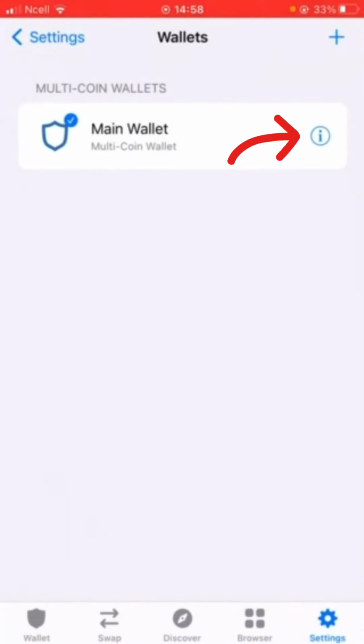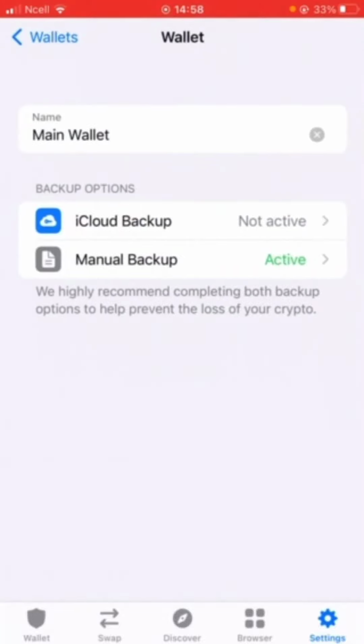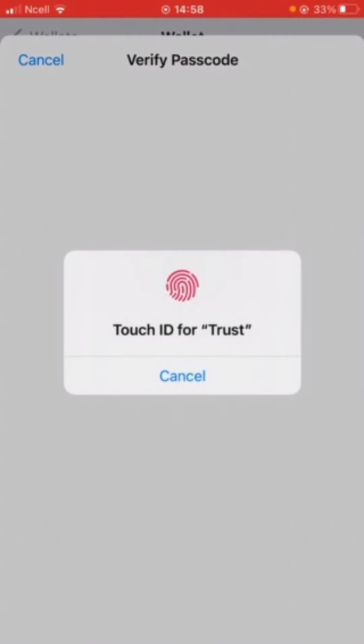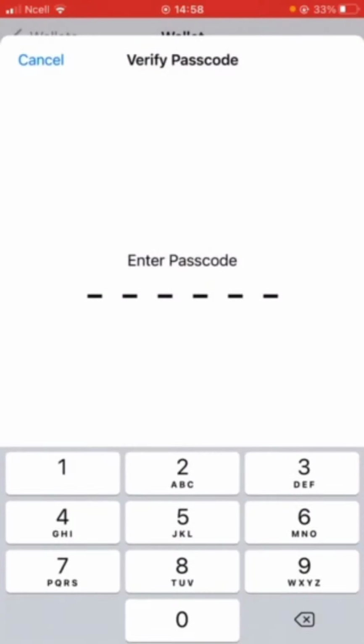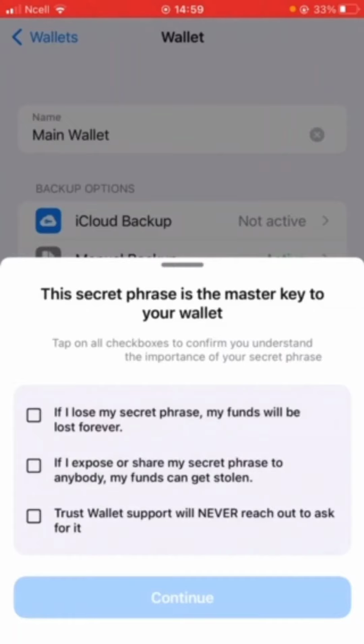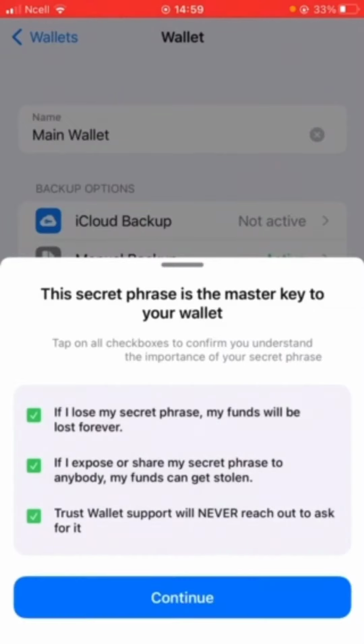Now tap on the eye icon of main wallet. Now you will get two different options on the main wallet, that is iCloud backup and manual backup. Go ahead and tap on manual backup. Now again re-enter your password. So go ahead and check in all the boxes of the options available and then tap on continue.